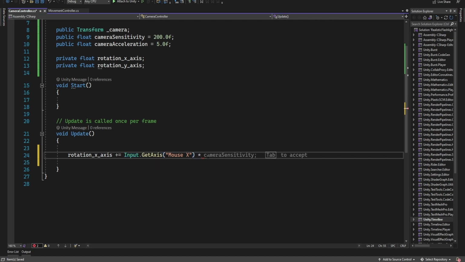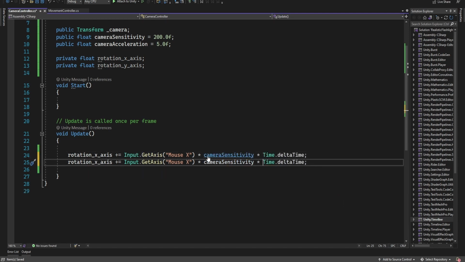So we want to multiply this by camera sensitivity, and also multiply that by time dot delta time. I'm going to do the same thing for the rotation y-axis, but this time, you actually need the y input of the mouse for the x-axis and the x input of the mouse for the y-axis rotation. So it's kind of reverse.